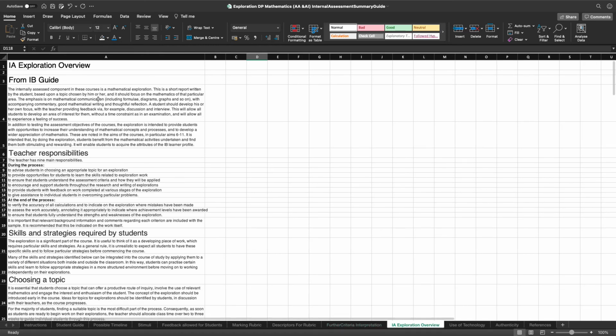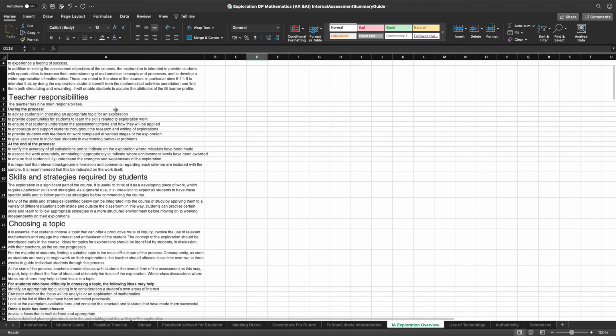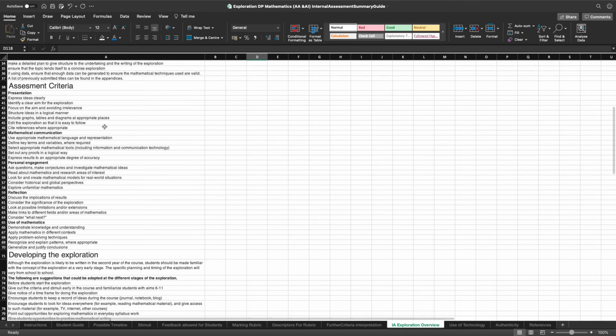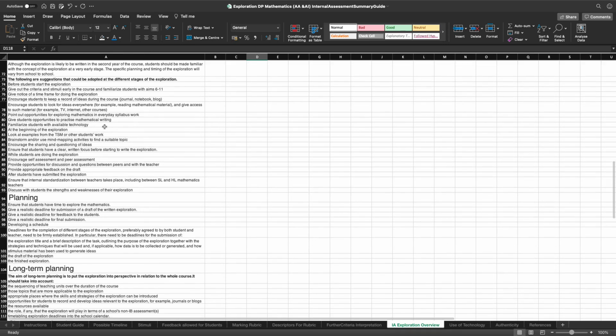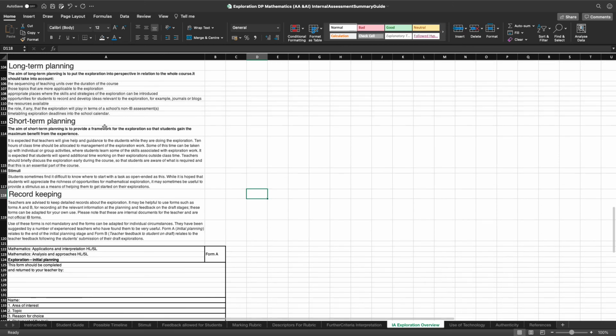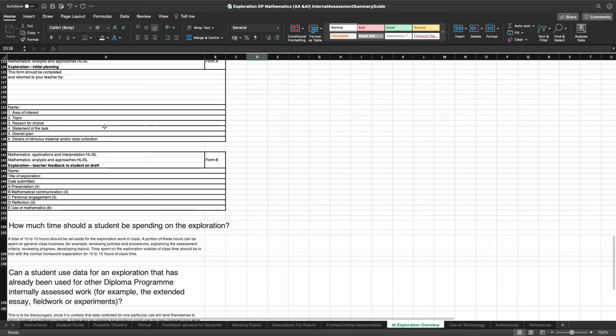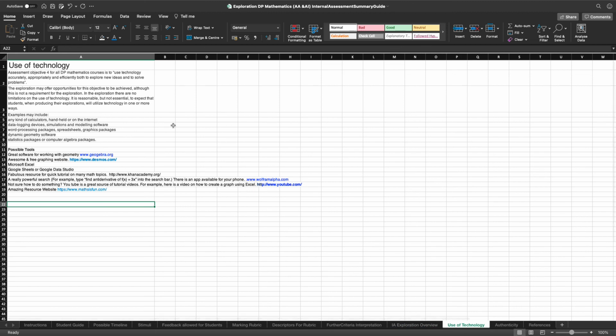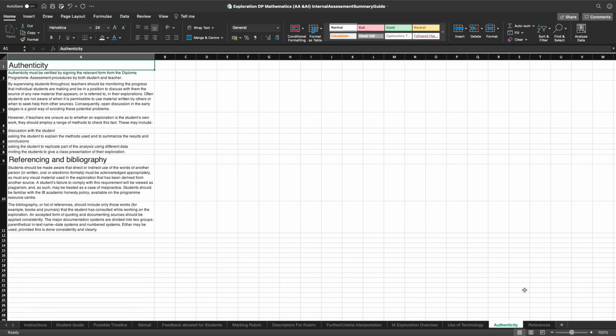Once you've got a good feel for the IA exploration, you can check, it's an overview of pretty much all the things that you're responsible for, or ideas about a longer term view of the project. And this is also just taken out of the guide and hopefully presented in an easier way as you go. Some use of technology tips, authenticity, and then various references that I've drawn this from.